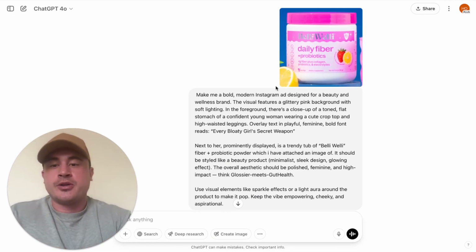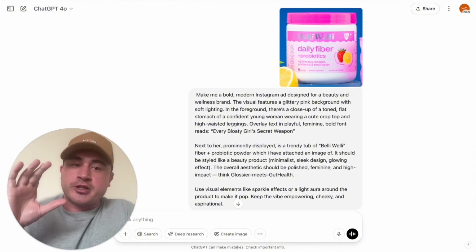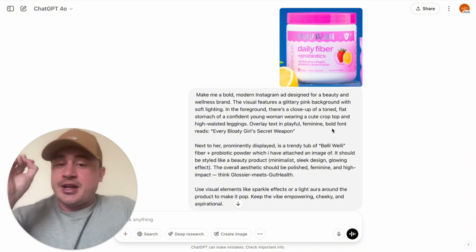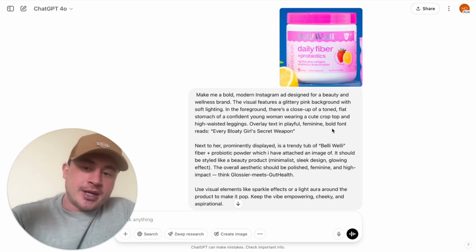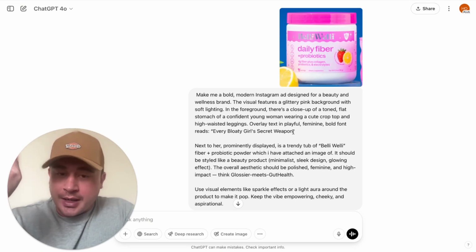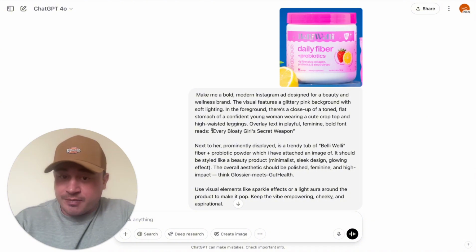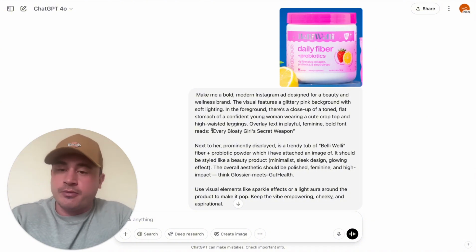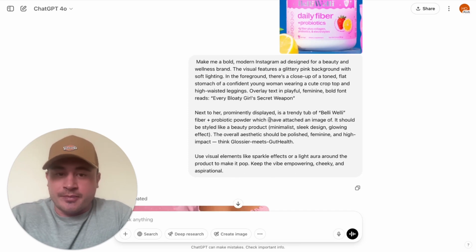Then we can take that concept, we can go into another chat, give it the actual picture of the product that I'm using, which is here, and then I can pretty much copy over one of these image ideas and put it in there. So this isn't completely copied over, but I've used the bits that I want. I've also changed the hook, "every bloaty girl's secret weapon," from what was in the original queue. I've kind of changed it a bit. But a lot of this is what ChatGPT described in the previous chat.